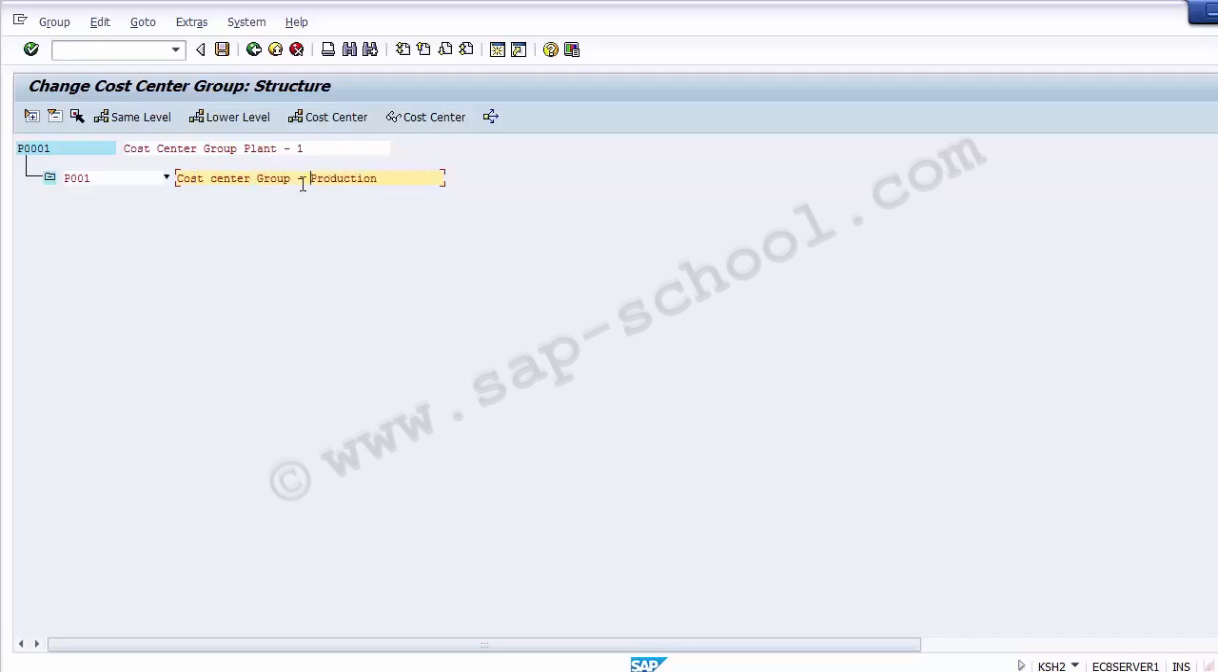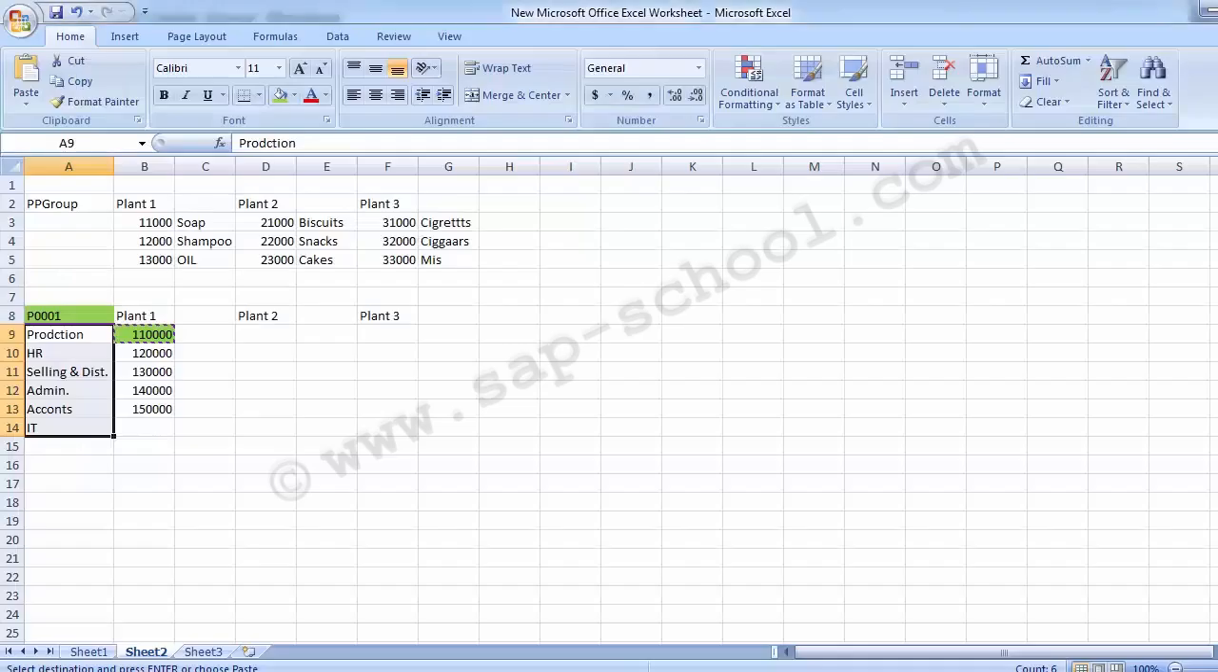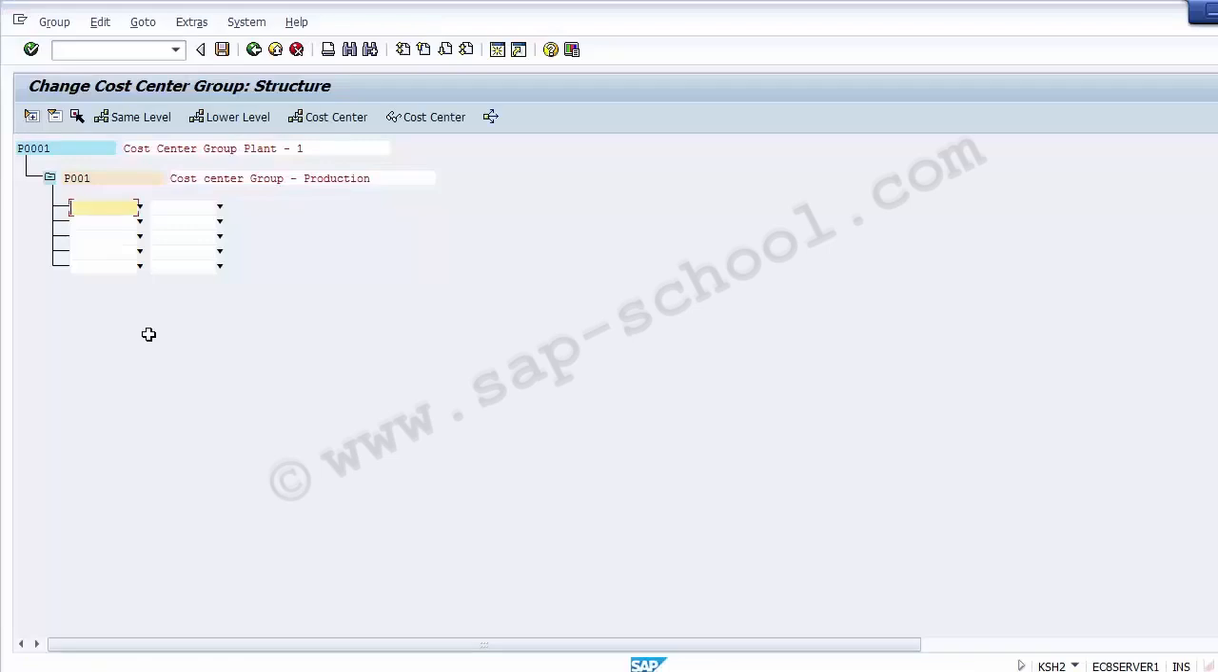So this is your group, or you can see it as a subgroup of it, cost center group production, that has been created. Within the cost center group production, now we can assign the cost center, which should actually be assigned. So this is your cost center over here which we had created, which can be taken over here. So when I enter, you can see over here 110000, that is the cost center for production has been created and has been assigned to it.